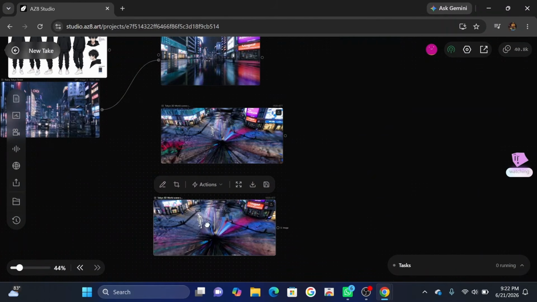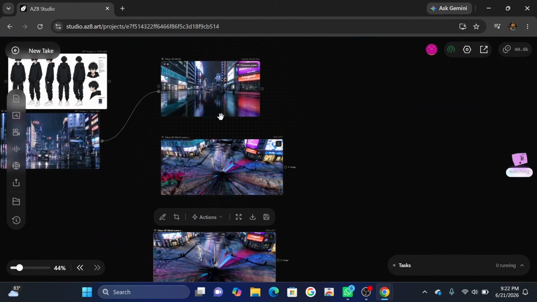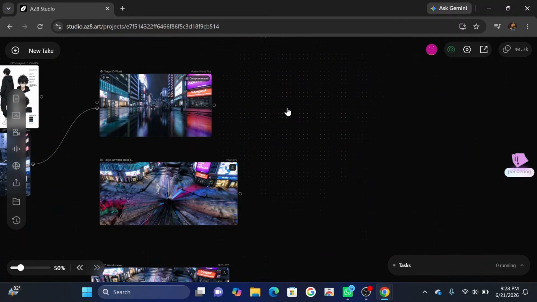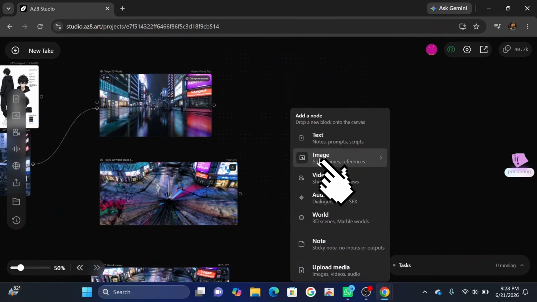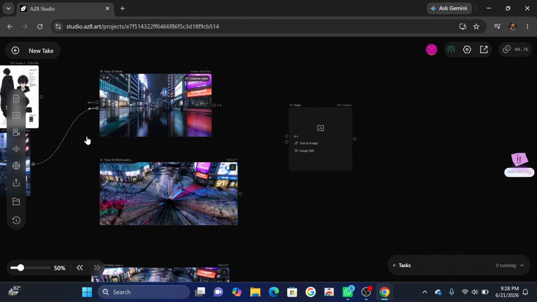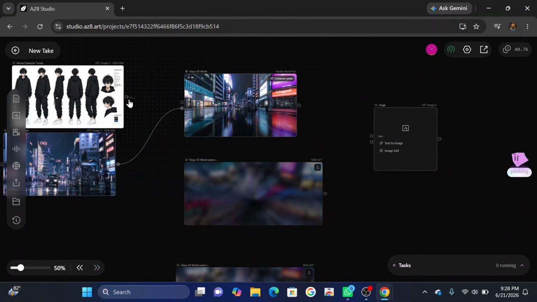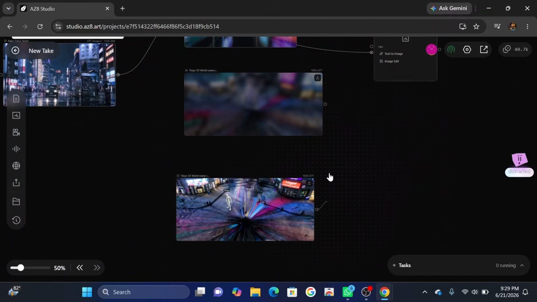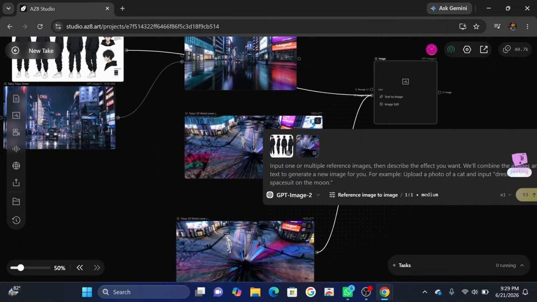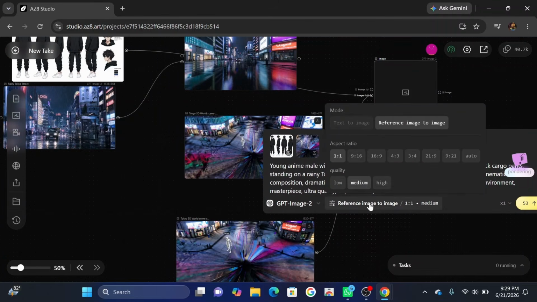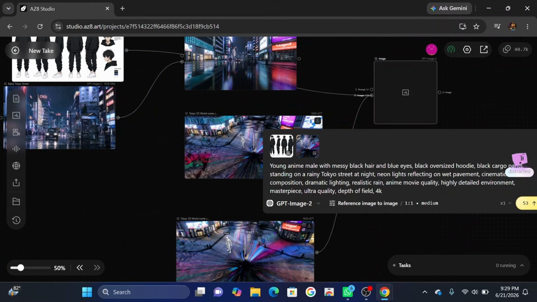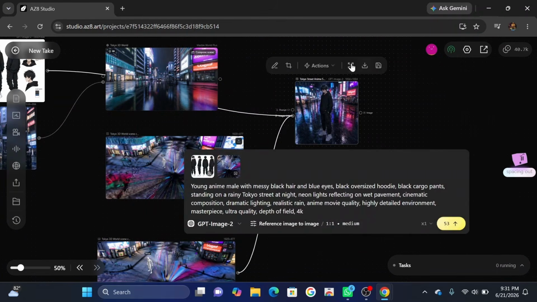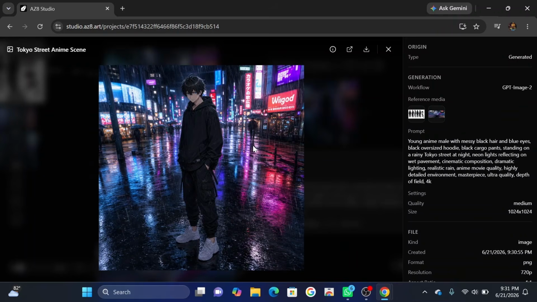Now head back to your project, and as you can see, all your screenshots are already saved and ready to use. Now right-click and select Add Image, then connect your character image. In the same way, connect your 3D world as well. Once both are linked, paste your prompt, select your preferred model along with any additional settings you'd like, then hit the Generate button. As you can see, the output quality is absolutely outstanding.